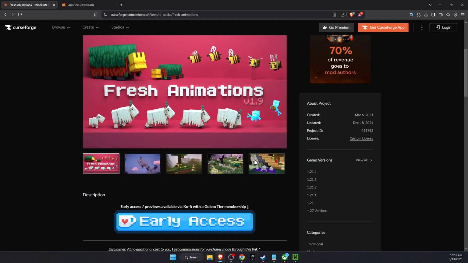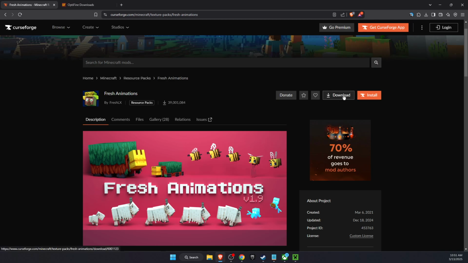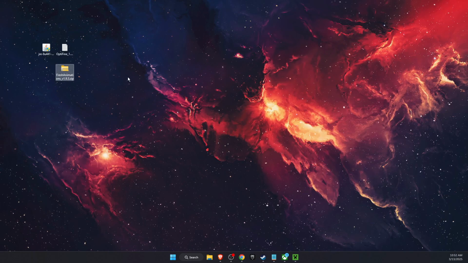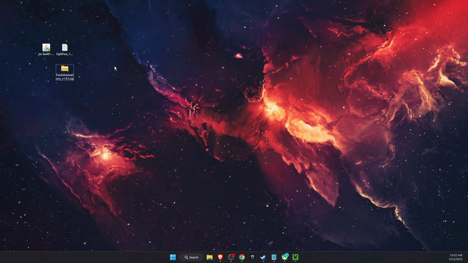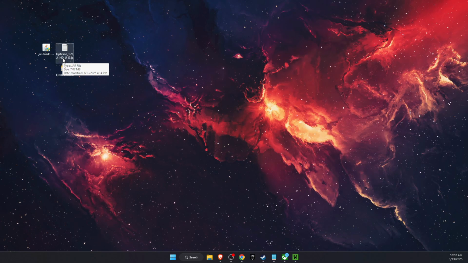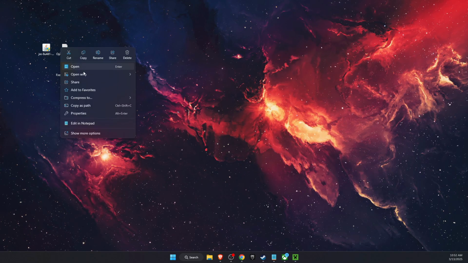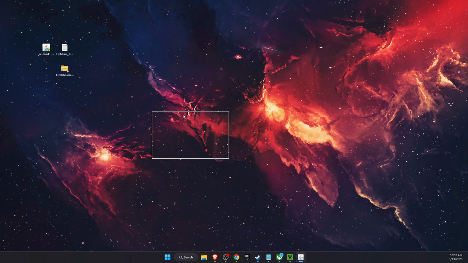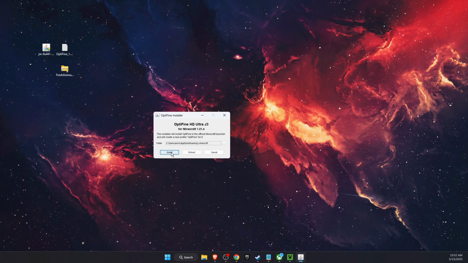Then you will see this package here. So you want to go ahead and click download. Now you will have it, for example, on your desktop. Now also guys, for this to work, you actually need to have Optifine. So if you don't have it, you're gonna go ahead and download it and install it just like so.